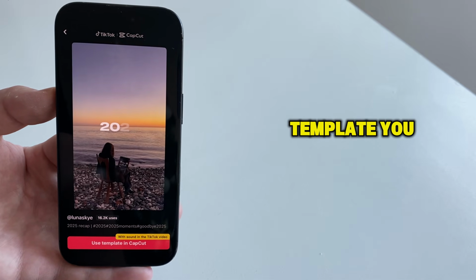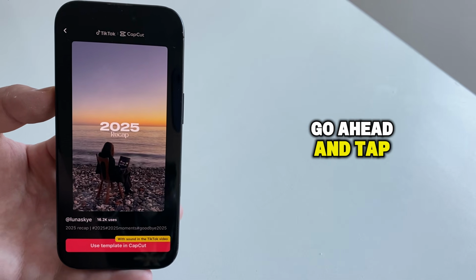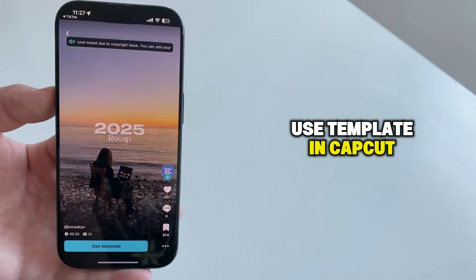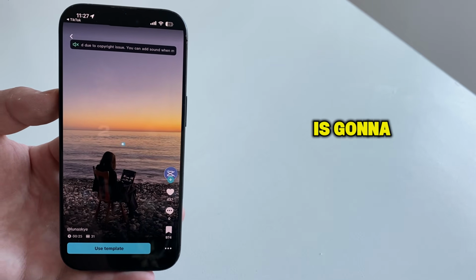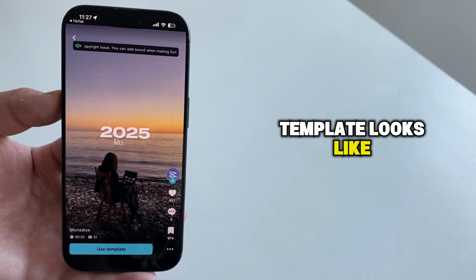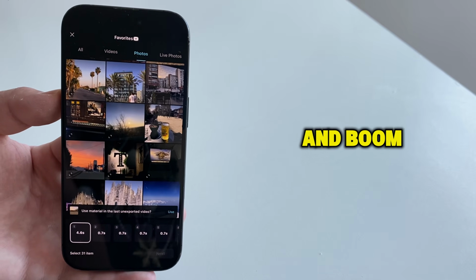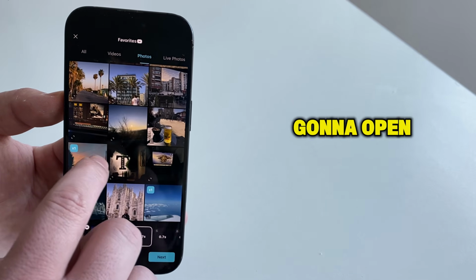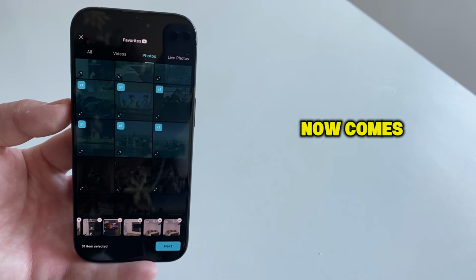Once you spot a template you like with that button, go ahead and tap Use Template in CapCut. A little preview window is going to pop up showing you what the template looks like. Hit Use Template again and boom, your photo library is going to open right up. Now comes the fun part.